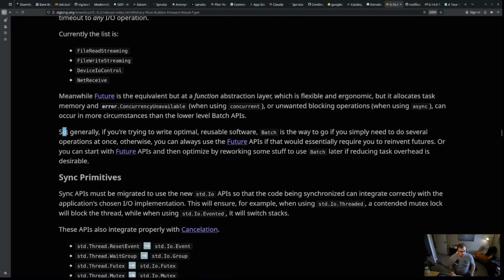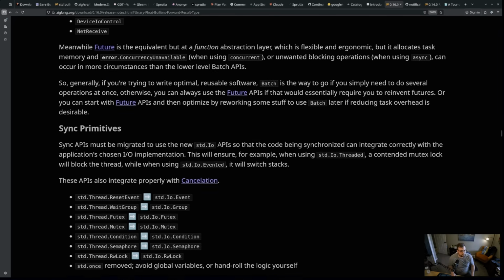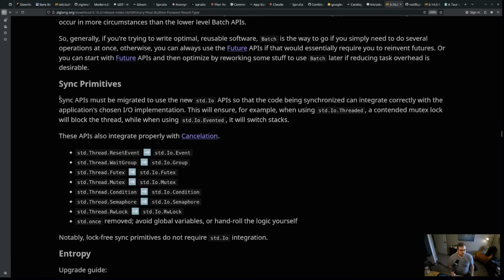So generally, here's the key takeaway from all of this. If you're trying to write optimal reusable software, batch is the way to go if you simply need to do several operations at once. Otherwise, you can always use the future APIs if that would essentially require you to reinvent futures. Or you can start with future APIs, then optimize by reworking some stuff to use batch later if reducing task overhead is desirable. We have some new sync primitives.